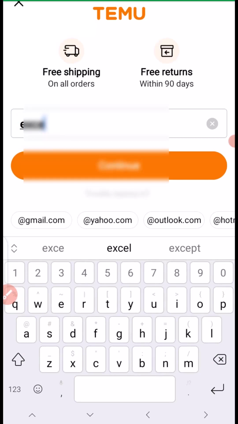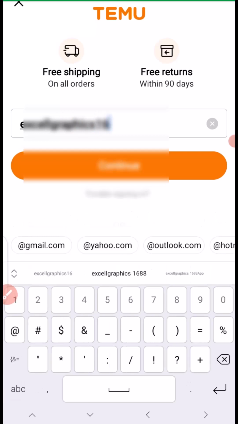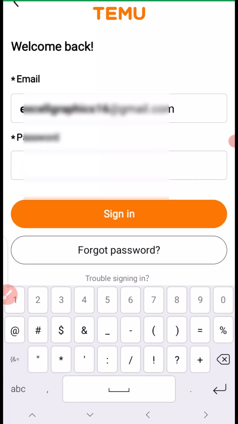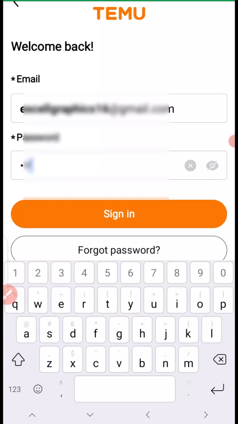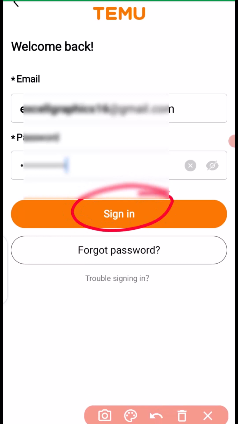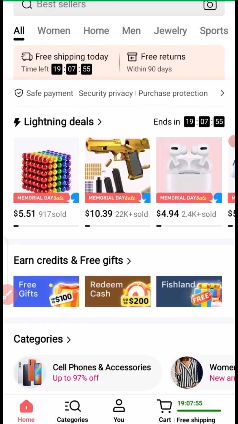If you have not yet registered on the app, maybe this is your first time, you can check the video on my channel and see how you can register successfully with the Temu app. Once you are registered successfully, then you can log into the app. Then I'm going to enter my login password. All right, so after entering my email address and my login password, I have to click on sign in. Boom. You can see it takes me in automatically without any stress.